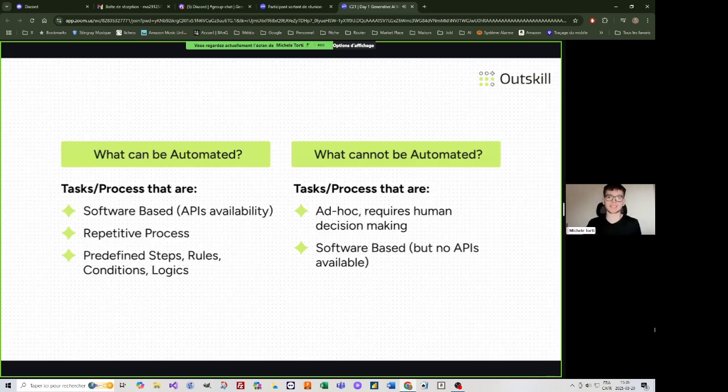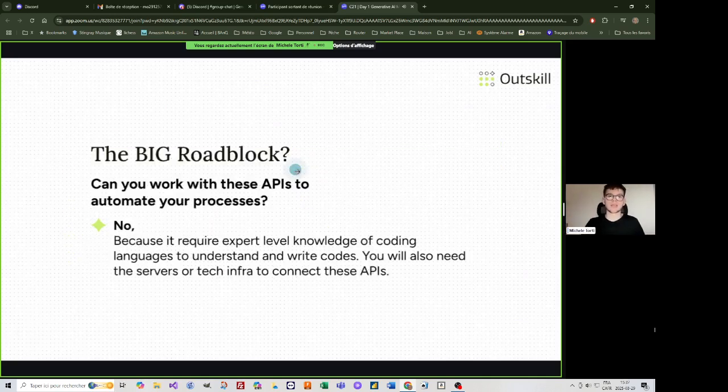Now, with that being said, what cannot be automated? Of course, logically, it's ad hoc tasks that require human decision making, right? That's where a human needs to be incorporated in the process. It needs to be present in the process. So that way we cannot automate the task itself. And obviously, if there's no API availability, if there's no documentation, then we can't even look towards automating the certain task, because the software where the task is involved has no availability. It's not automatable, right?